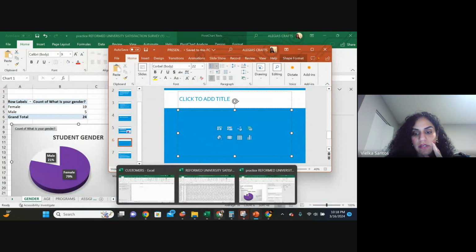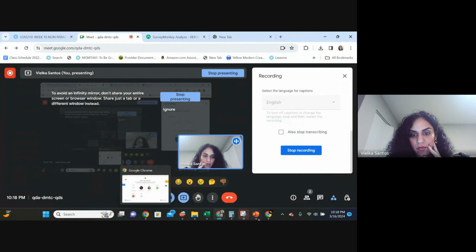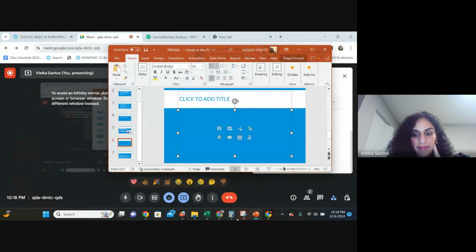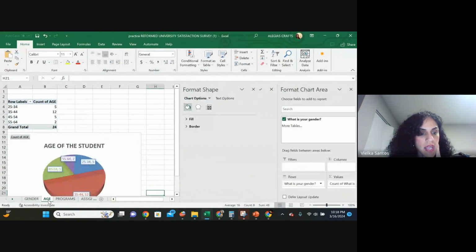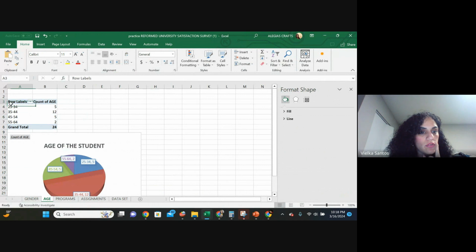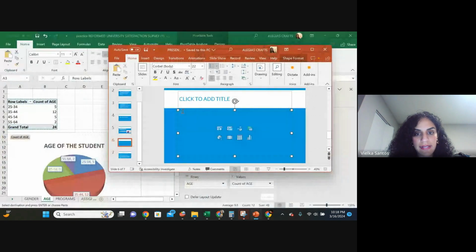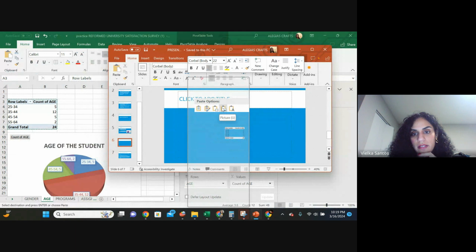I have to make sure I'm recording, that we don't lose the recording. Let me go with my Excel. Sorry, but I have to do this way because of age. I control and copy my frequency table. Go to my Excel, control, and make sure you click on image, picture.